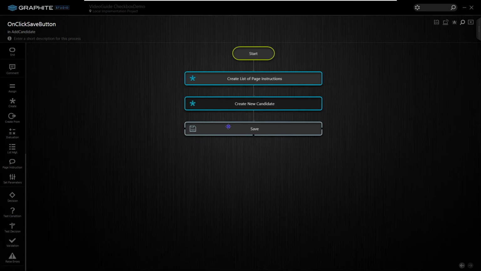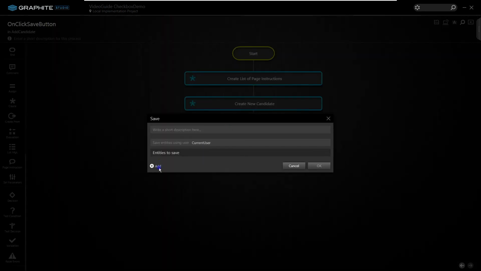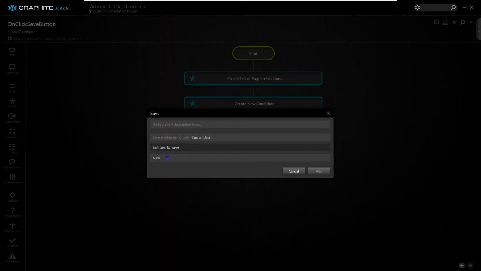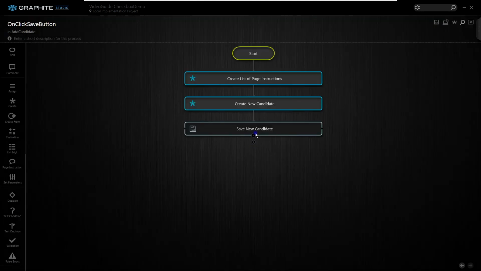The next step is to save to the database. I use the save shape. I click add and new candidate here. What happens here is it not only saves the candidate record, but it also saves all the link records for all the skills. Later, I will show those in a database. I'm going to click OK.